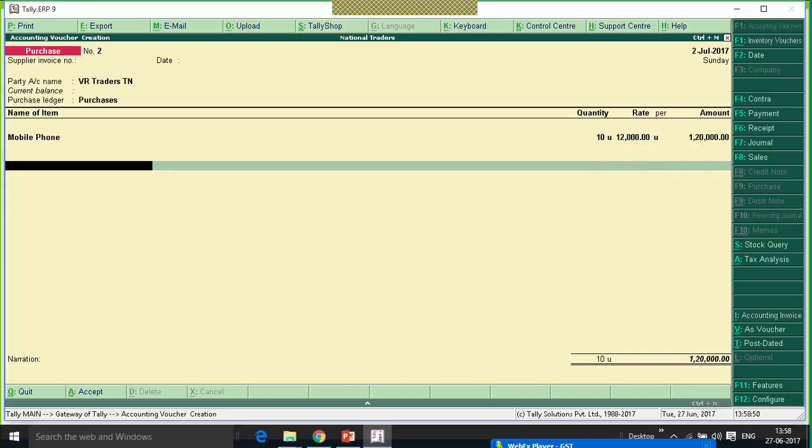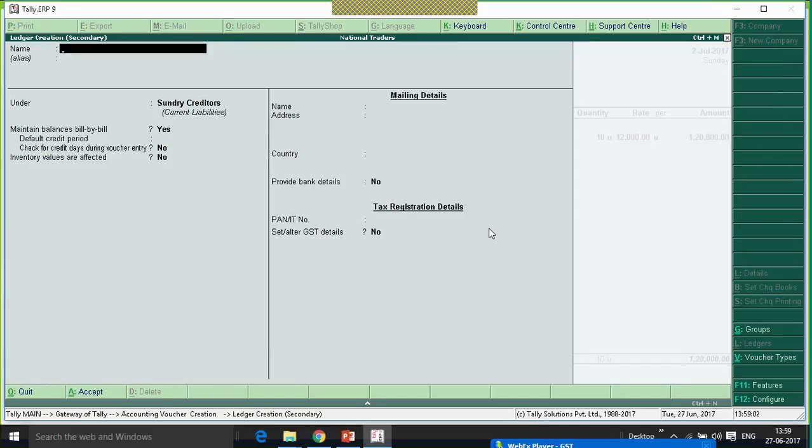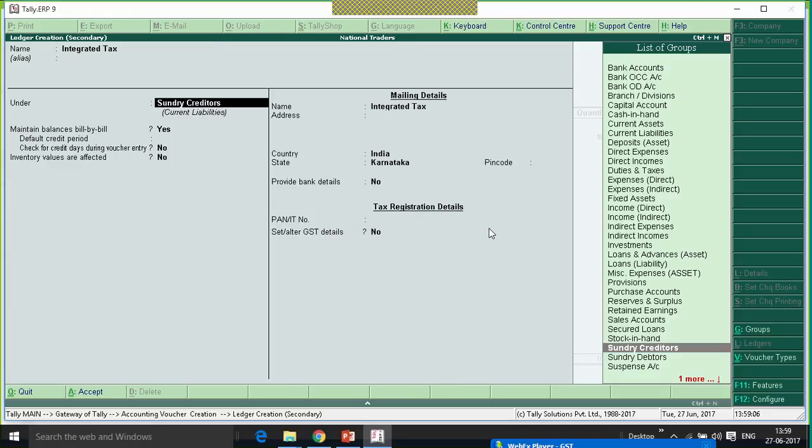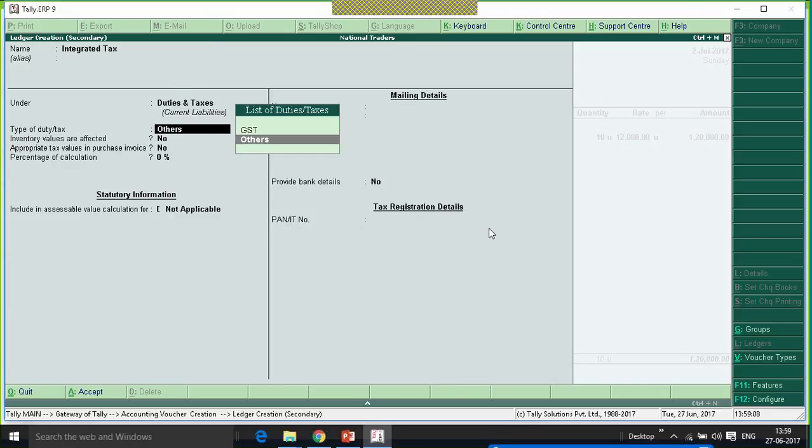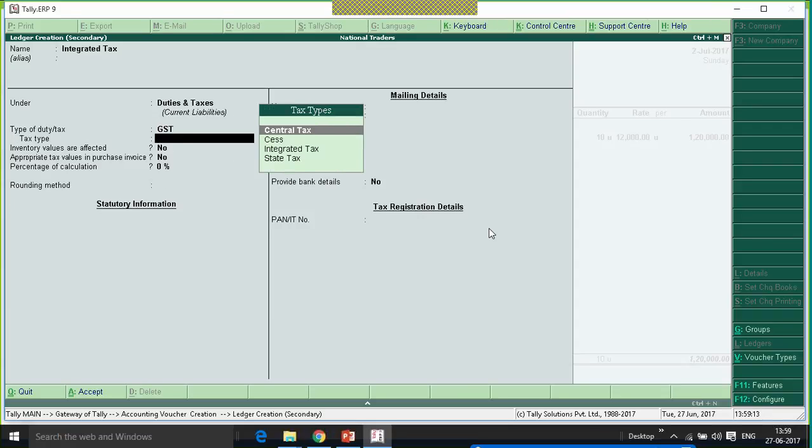On my interstate purchases, it will not be a central tax and state tax. It will be an integrated tax. So let me create a ledger under duties and taxes. The type of duty will be GST, and the tax type will be integrated tax. Again, here I am not specifying the percentage since I am going to use it commonly for all my tax rate goods.